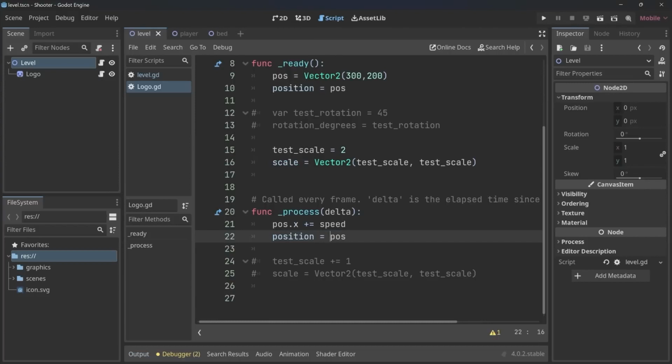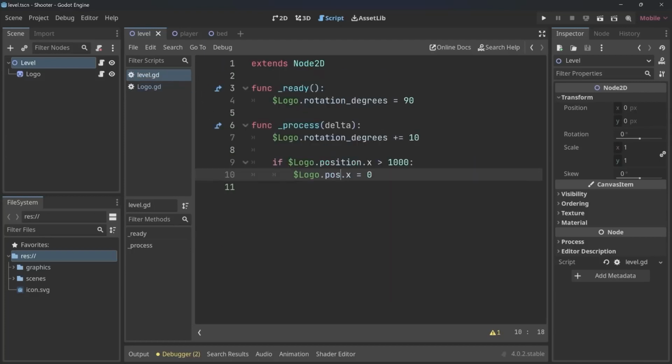Basically, we want to control the position with the pos variable, which is a vector too. And when you target a node from another node, in this case the level, you can target any of the attributes. They can either be some of the inbuilt ones, like position, or it can be one of the attributes that you have created, like pos. You can target both just fine.